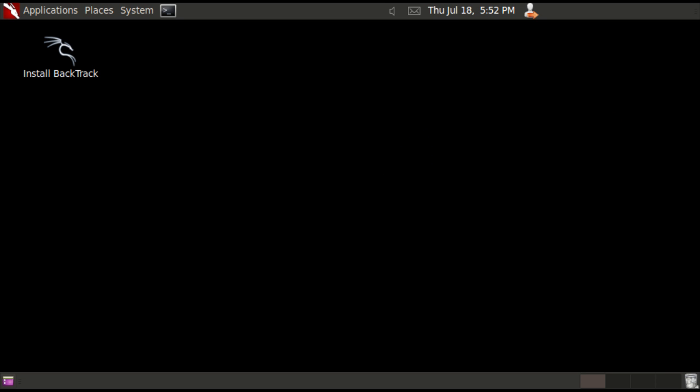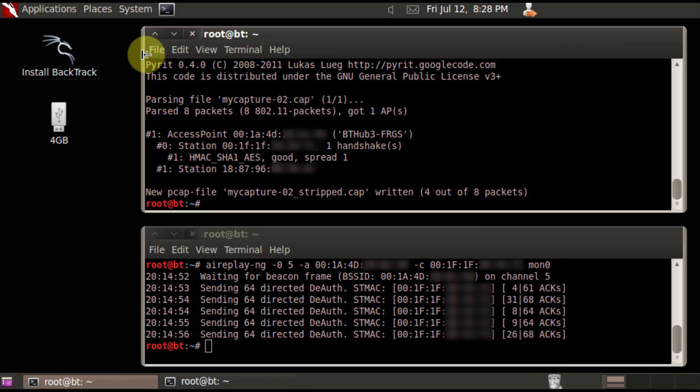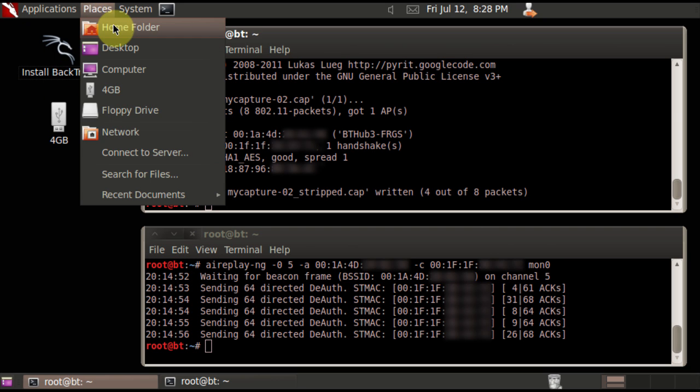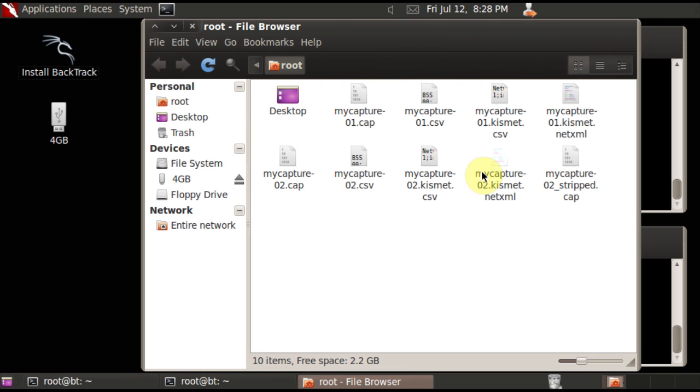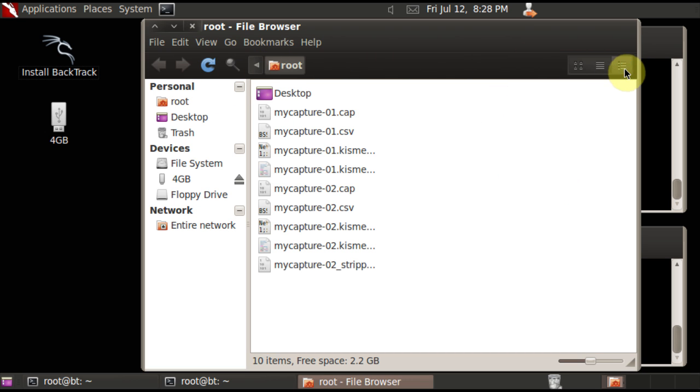Okay, so as I've mentioned before, the last way of accessing the capture file is just simply by copying it to a second USB pen drive, which you can insert into the computer and just transfer it to that. So yeah, if you insert your USB drive and go to Places, click on Home, this should be where all the capture files are, so it's probably easier to sort by details.